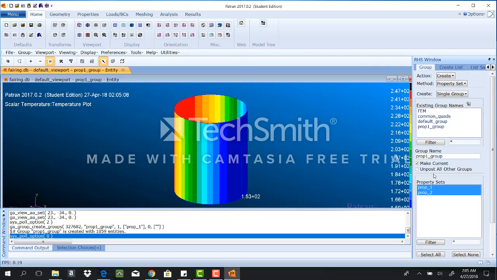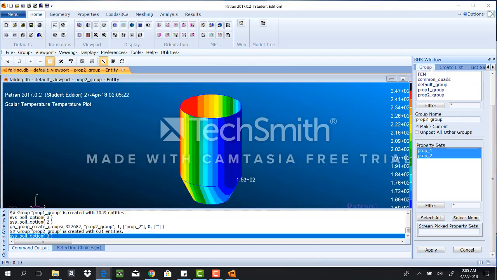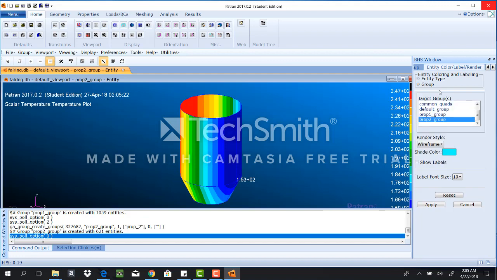We're going to repeat the steps for a prop2 group. Just select prop_2 and click on Apply. We're going to go to Display, Entity Color, Label, and Render. And select the prop1 with the orange color and apply it. And the prop2 with a dark blue and apply it too.